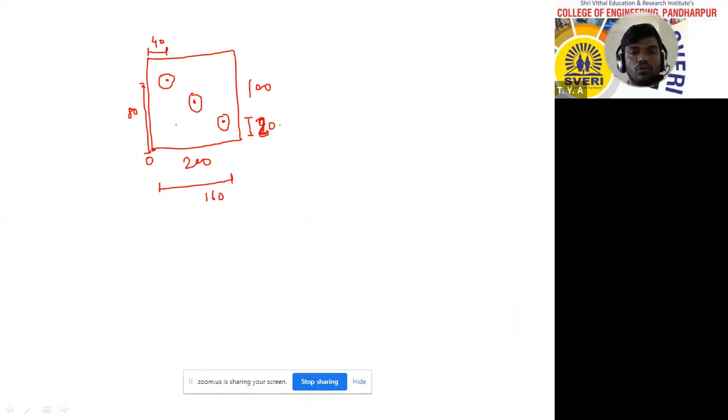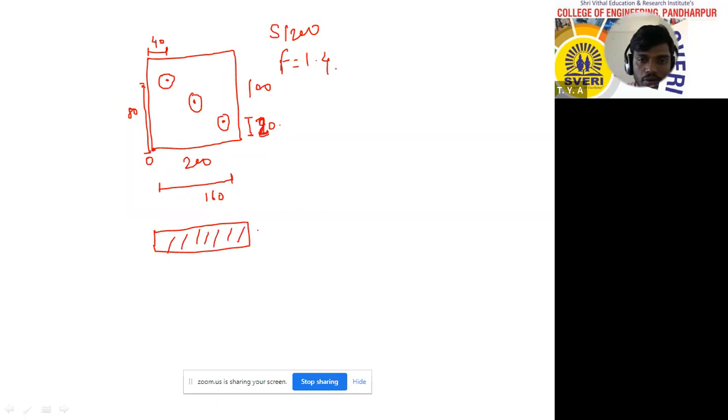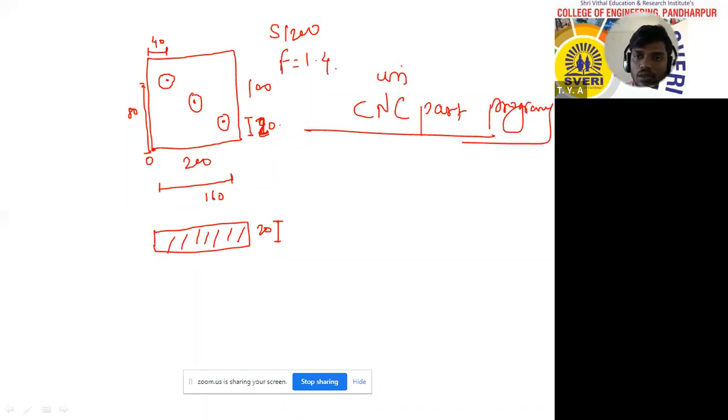Okay, so I will give the value of the spindle speed and the feed rate also. And one more part is remaining, that is the thickness of this plate, which is 20. Okay, so you have to draw the CNC part program for this drawing. So you have to complete this program. Whenever our next lecture will be there, I will check and I will give some guidance on how to write the correct program for this part.